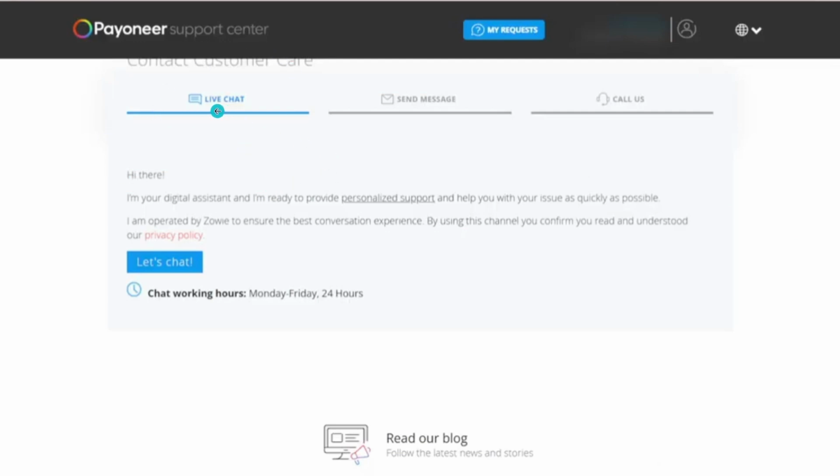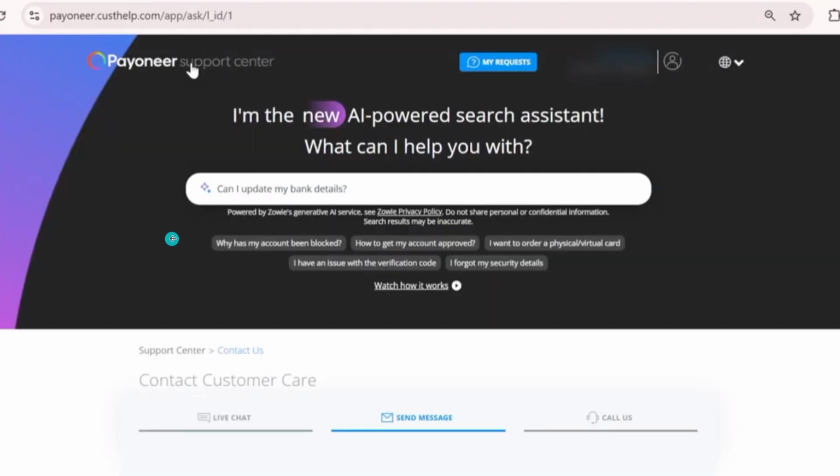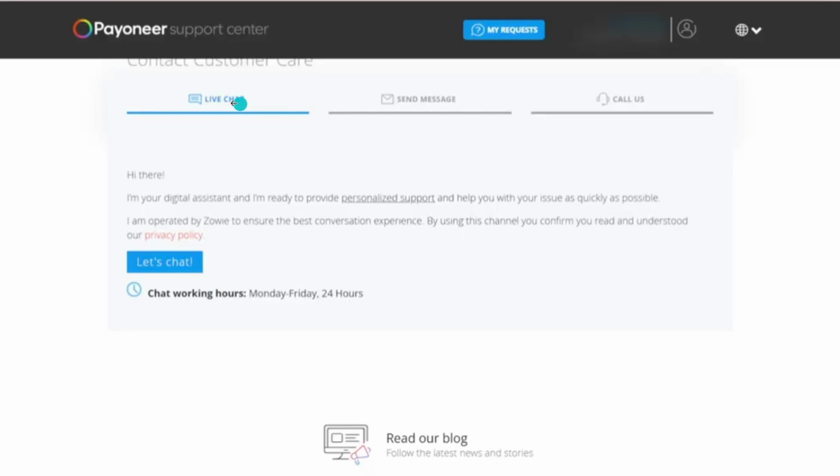If you need quick, real-time help, start a live chat with a support agent. It's designed for faster back and forth, though availability can depend on your time zone. Keep the chat window open and have your details ready so you can move through verification and explanations smoothly.